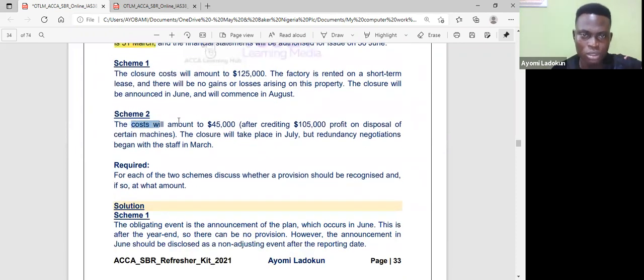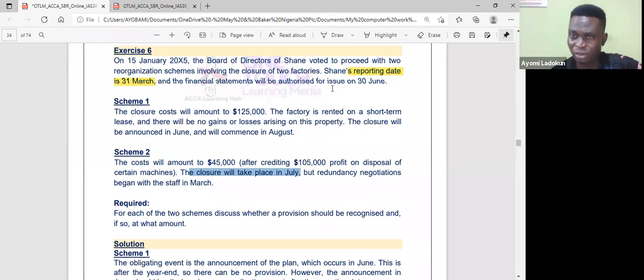Then scheme 2. The costs will amount to 45 after crediting profit or loss on disposal. How are they crediting? They don't need to credit. They just do all the estimates. So it should be 150. Now the closure will take place in July. That's before signing the account. Oh, sorry, after authorizing the account, and after signing the account.